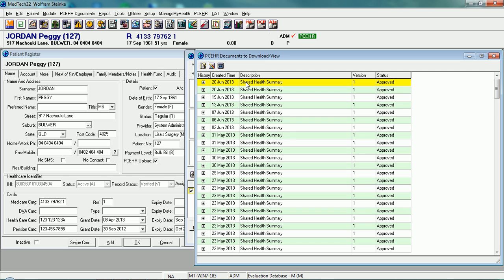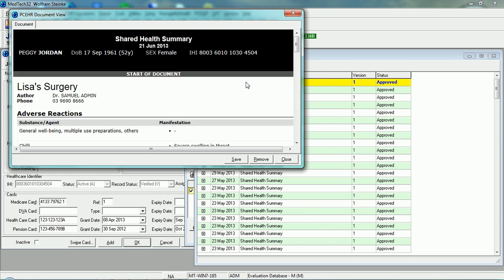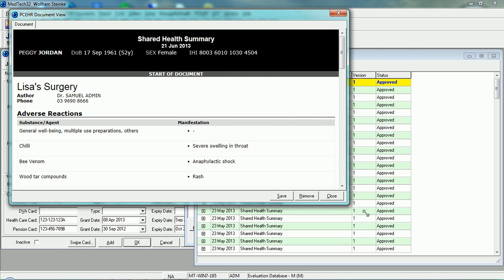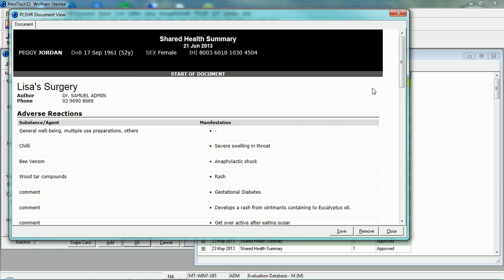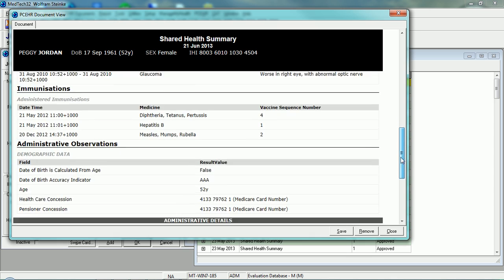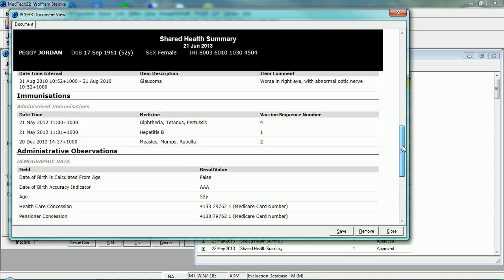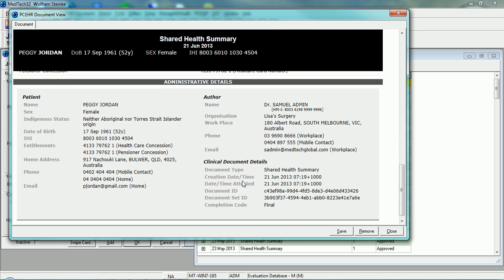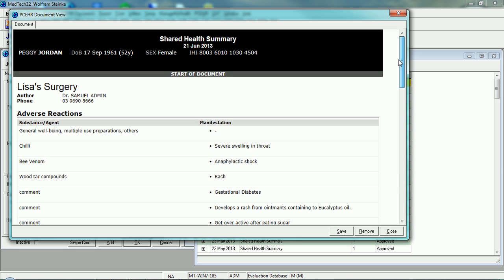So we can double click on that and it will be downloaded. And there we go. Of course, because nothing's changed, yesterday's Shared Health Summary, apart from the identifiers down here, is identical to the one that I just did.